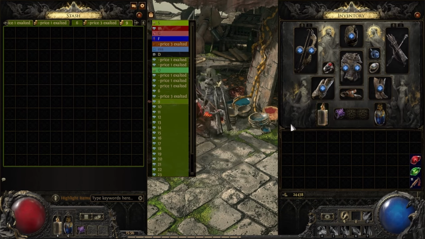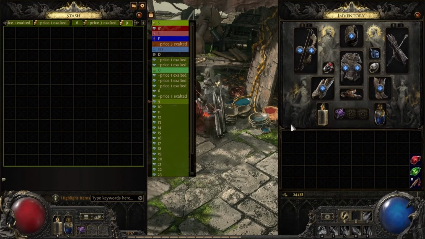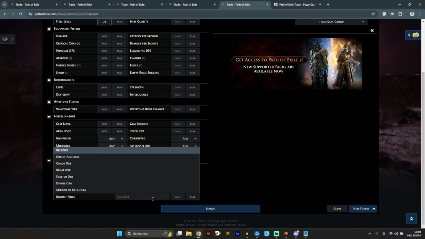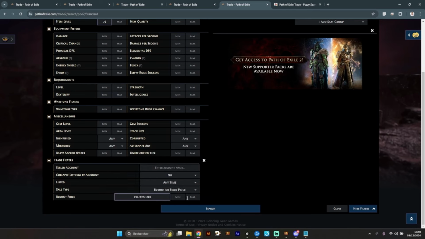It's very useful when there's a lack of availability for an item. If you don't find an item with a listed price, you may want to try to find a similar item with no listed price. And at the bottom, we have the buyout price. This one is useful if you want to trade for a particular currency that you have. Let's say you have a lot of Exalted Orbs, then you might want to trade for Exalted Orbs only. So you can select that, and then you can select the minimum or the maximum amount of currency that you want to spend on an item. Let's say you have 10 Exalted Orbs, so you can put a limit for the price to be a maximum of 10 Exalted Orbs.